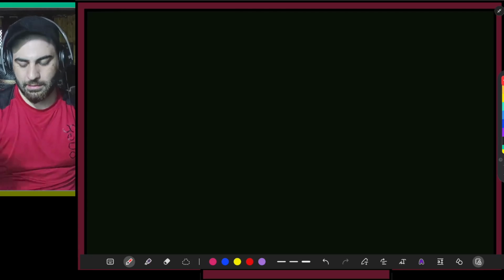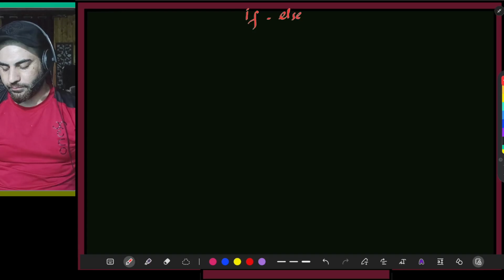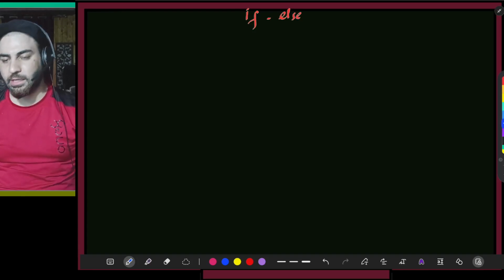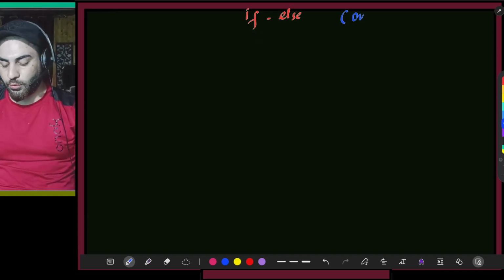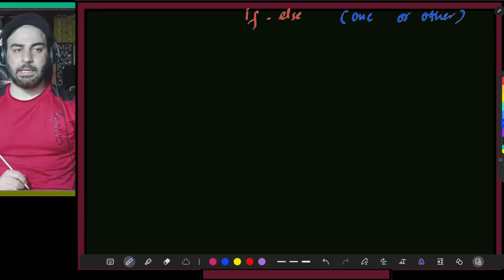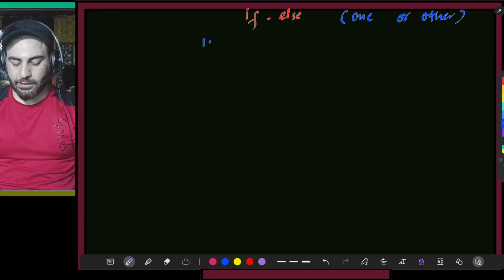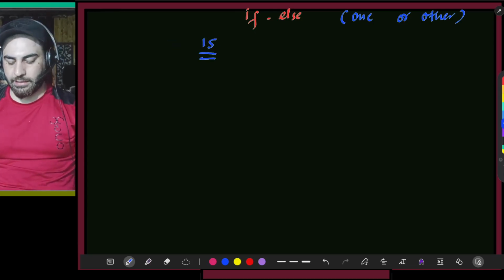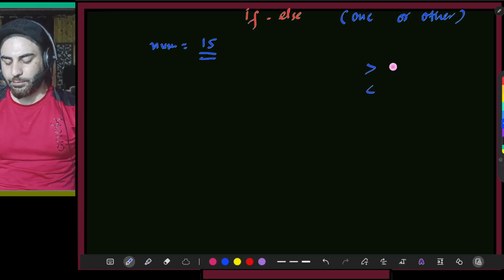Yes. So the second important branching statement was if else. The important thing here is that you have a choice: you want to do either one thing or the other. Let's suppose I have a number, 15, and I want to check if this number is greater than or less than, let's suppose, 50.